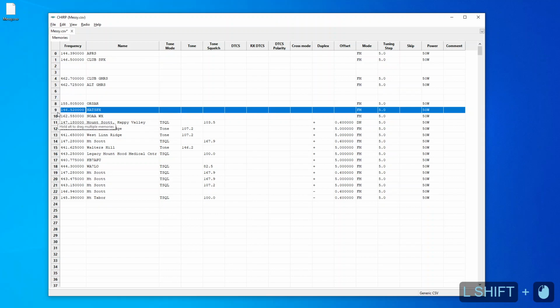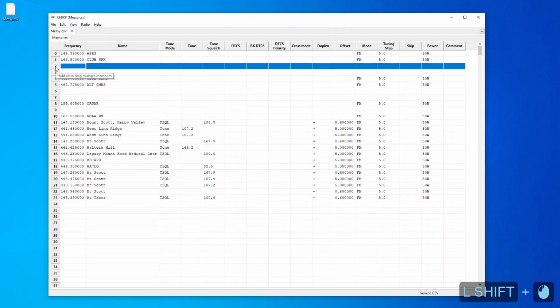Now I can either use Control X on Windows on the keyboard to do that, I can go to the Edit menu and choose Cut, or I can right click right here and say Cut. Now I'm going to click on the row where I want it to go. That's number 2 here. And I'm going to right click again and say Paste. So that's moved this channel up here where I want it to be.